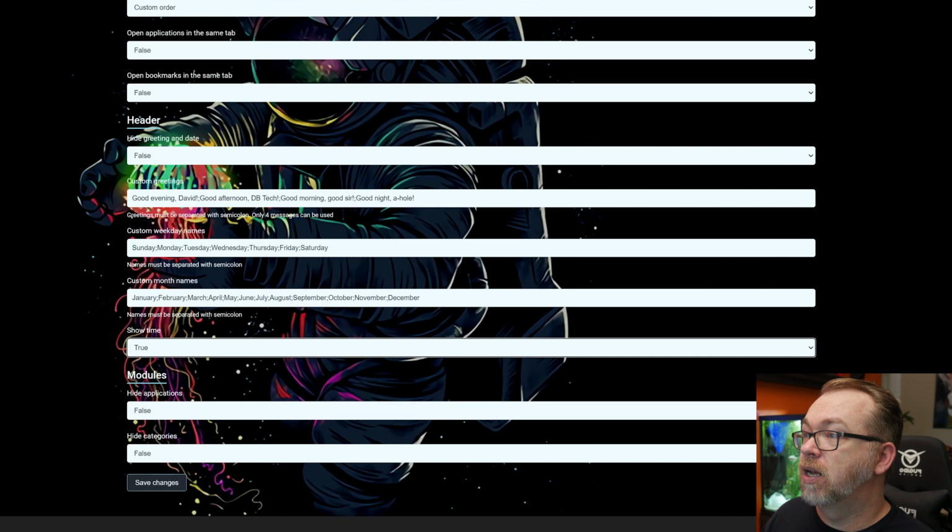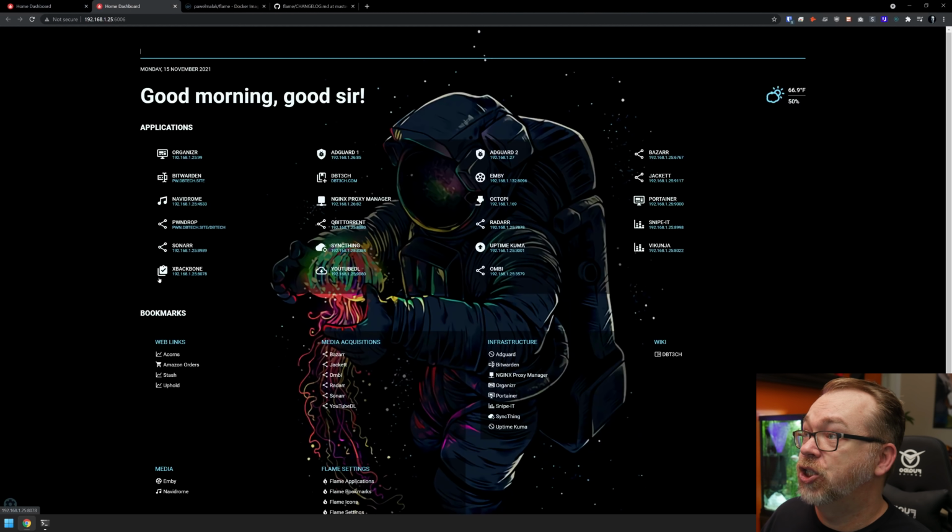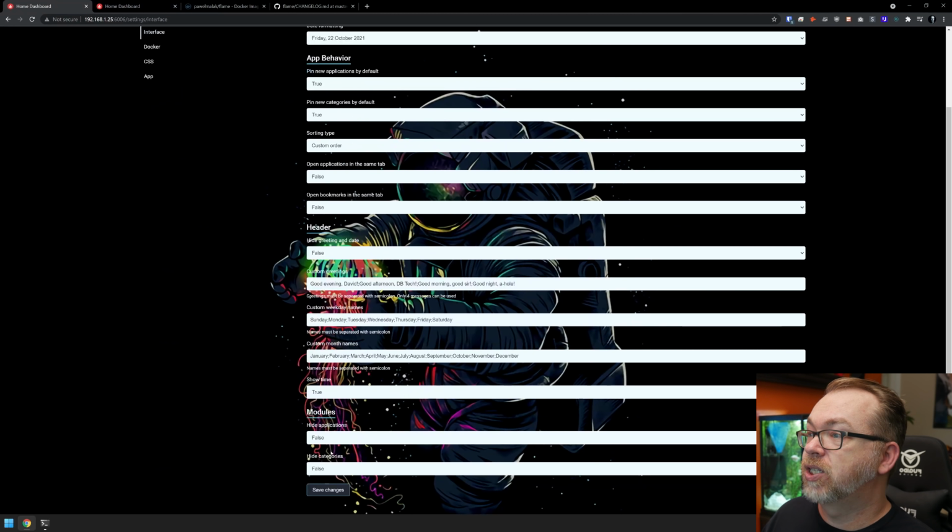Below that, we can hide applications or categories. So if we were to come back over here, you could hide the applications section, or you could hide the bookmarks section based on what you want to do down here. Once you got all of this set up the way you want, click Save Changes. Great, that's been done.